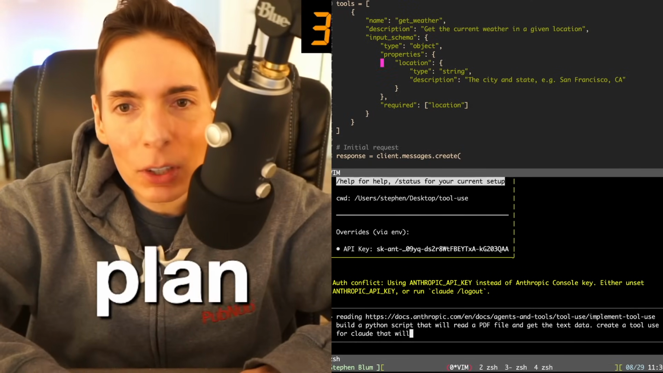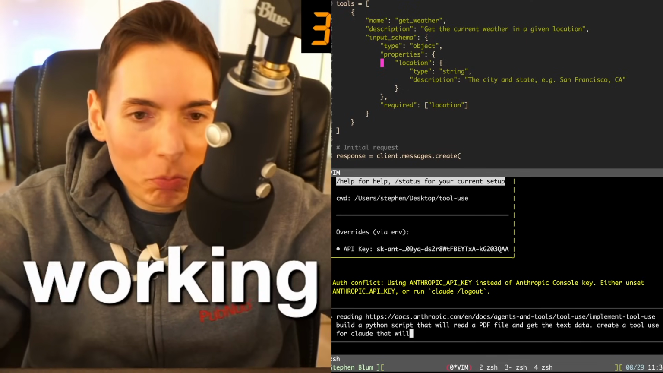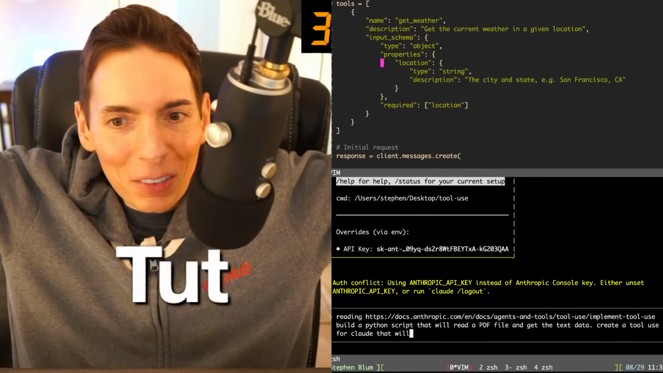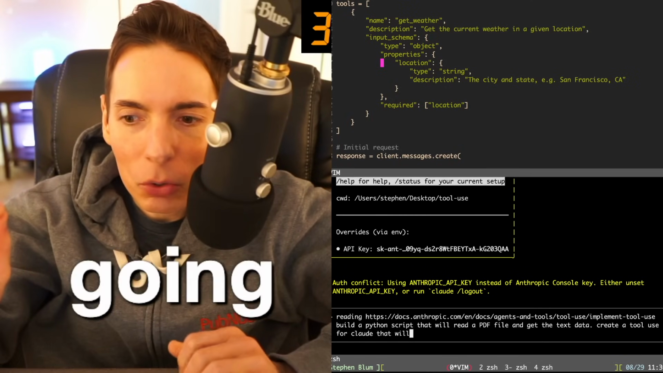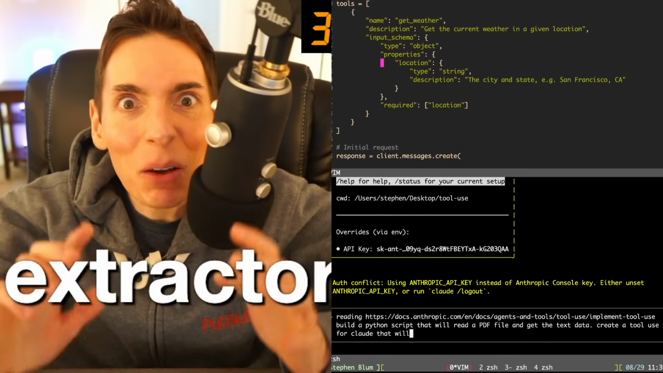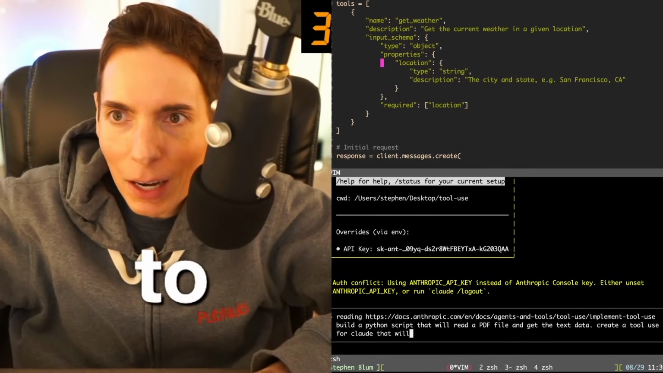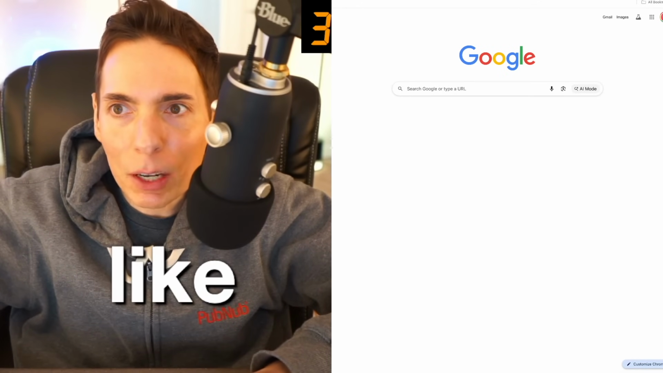So the plan is we got the weather app working, which was fine. It was like the tutorial part of the picture. And now what we're going to do is build an extractor, the thing that we promised we were going to do before. So we have a sample document here.